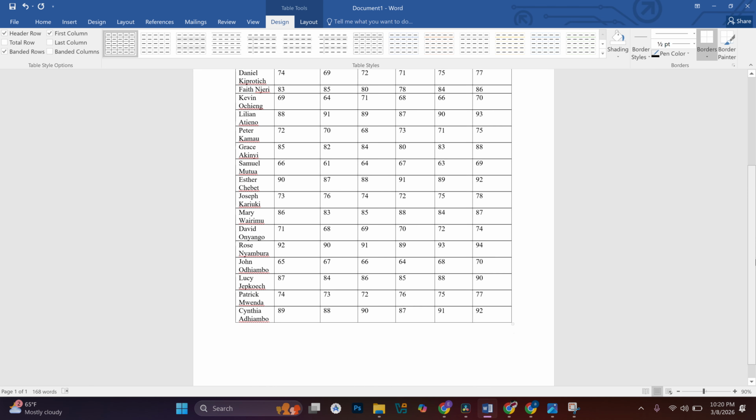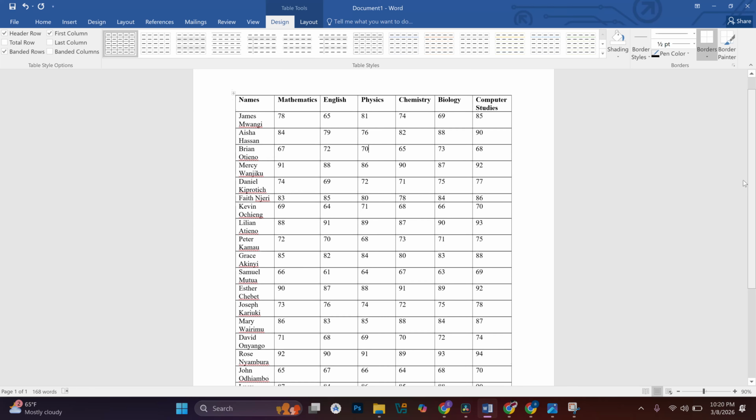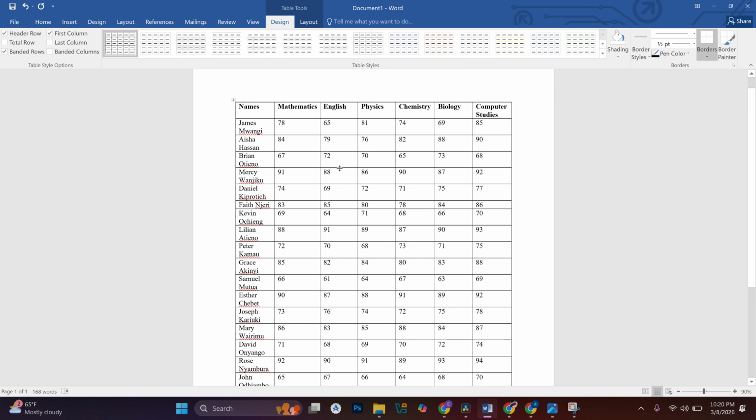And that's it. You've just learned how to quickly turn comma-separated data into a neat table in Word using a combination of Alt-N, T-I shortcut.